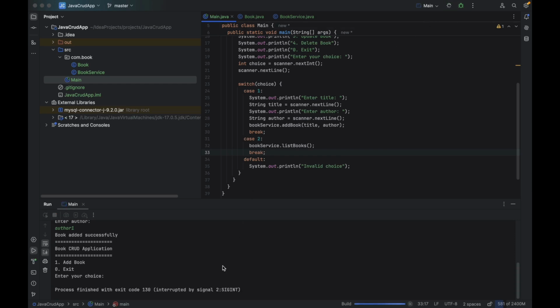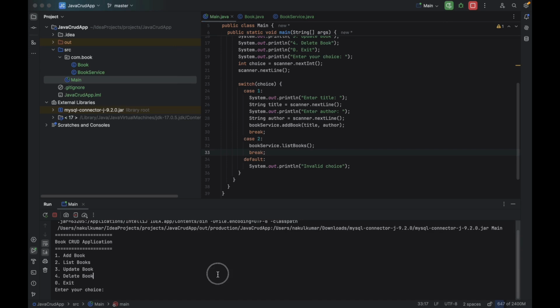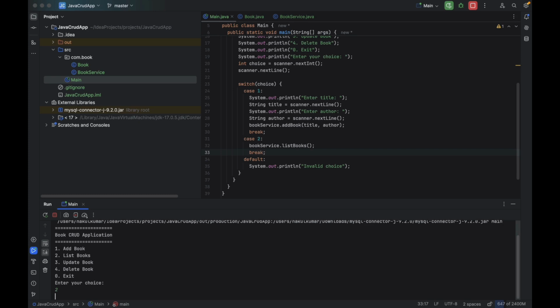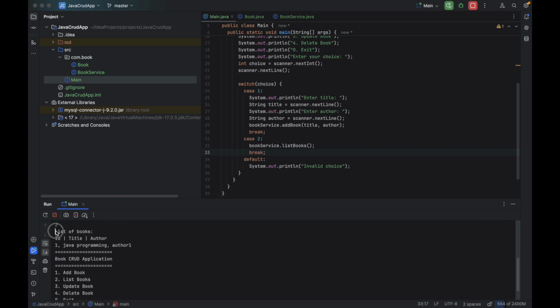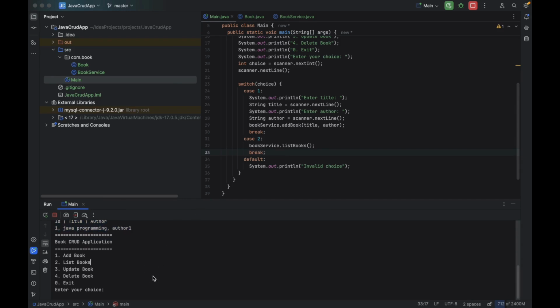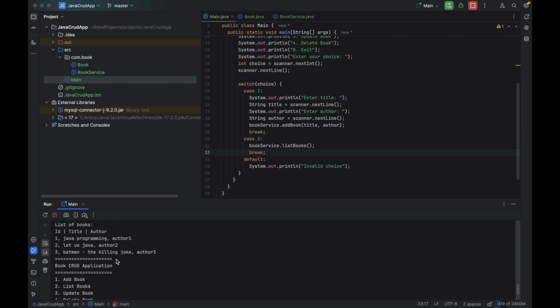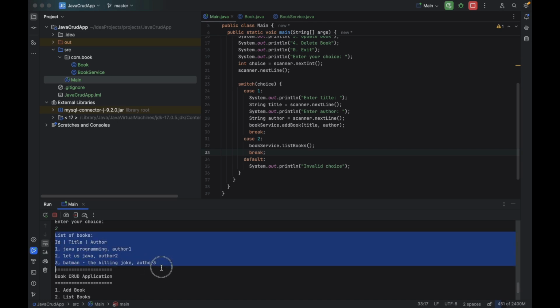So I already have one book in my application. I will say 2. So it will print me all the books which are present. Let's add one more book. One more. List books. So see, we have these 3 books present over here, and let's head back to our browser.